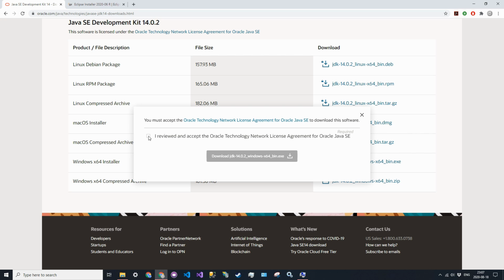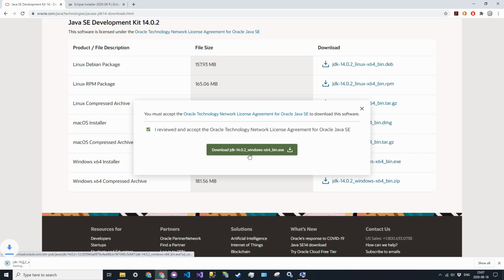So you don't have to read it. It might ask you for your firstborn child, but it doesn't matter at this point. Just click I review and accept, and then download the JDK. And this should take a little bit because it's a pretty hefty package, if I do say so.